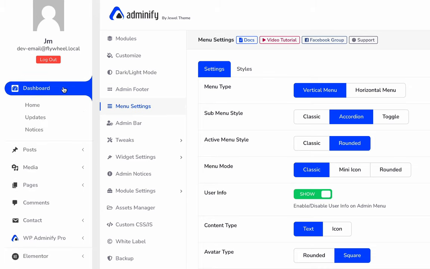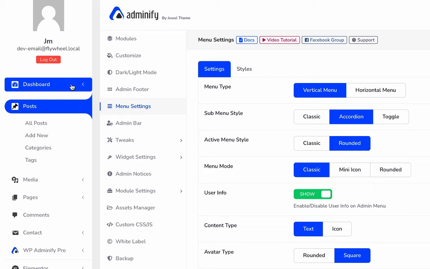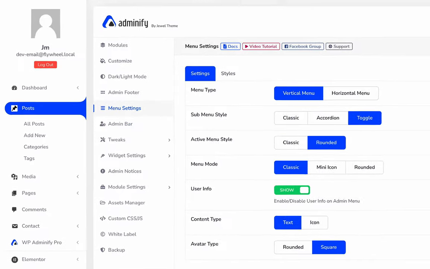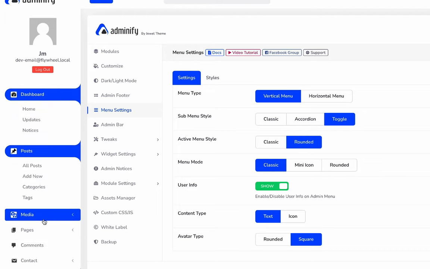If I click on dashboard, you can see home, update notice expanded, and if I click on post, the dashboard menu items are hidden. That's how the accordion sub menu style works. If I click toggle, then everything will be open always. If I click on dashboard, it's open. Now post, media, everything will be open as always.